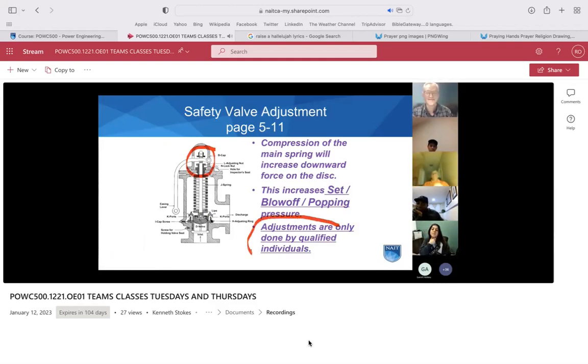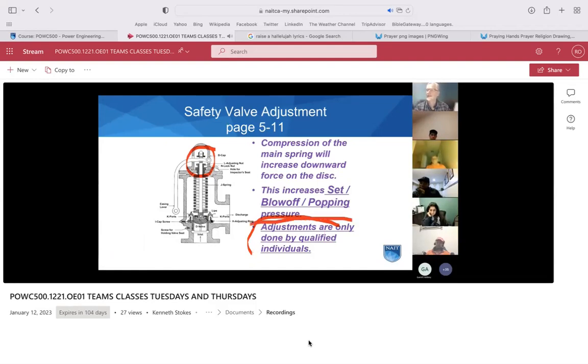Go ahead. What was the comment? I was just going to say you'd have to break the seal, the service seal. That's right. And then the valve's actually no good no more. That's right. Adjustments are done by trained personnel, the safety valve guys in the safety valve shop, specifically trained to adjust safety valves.